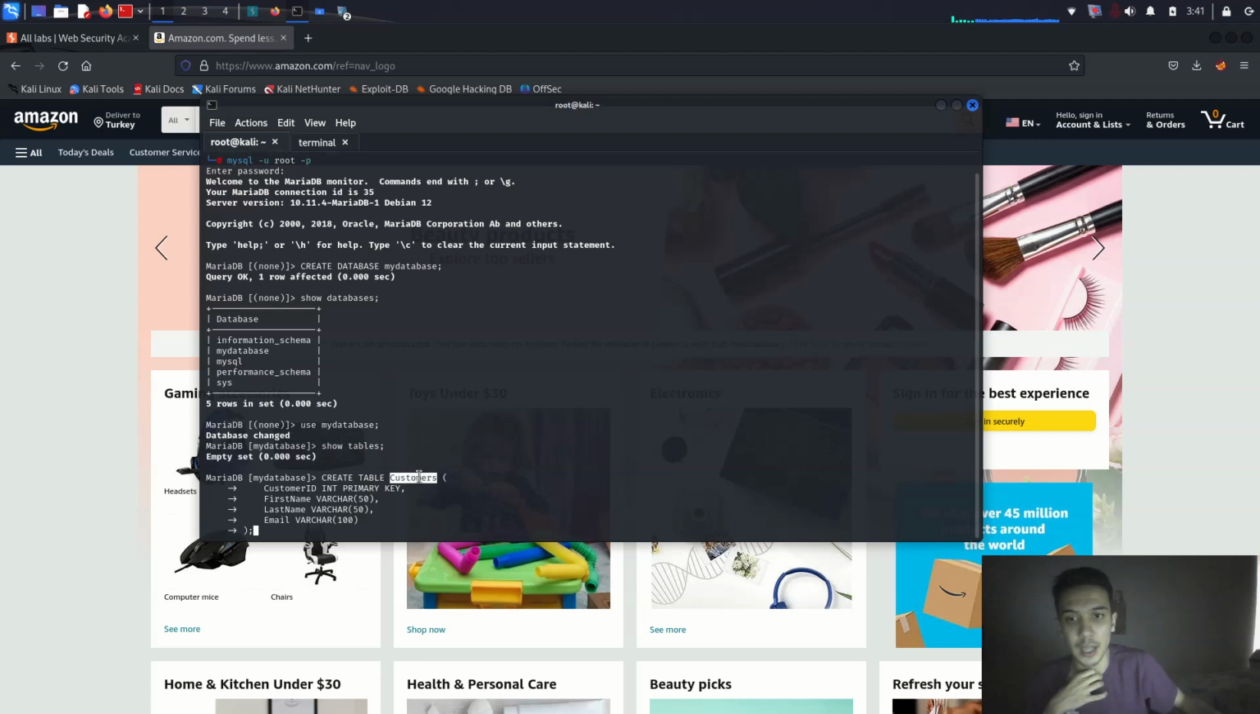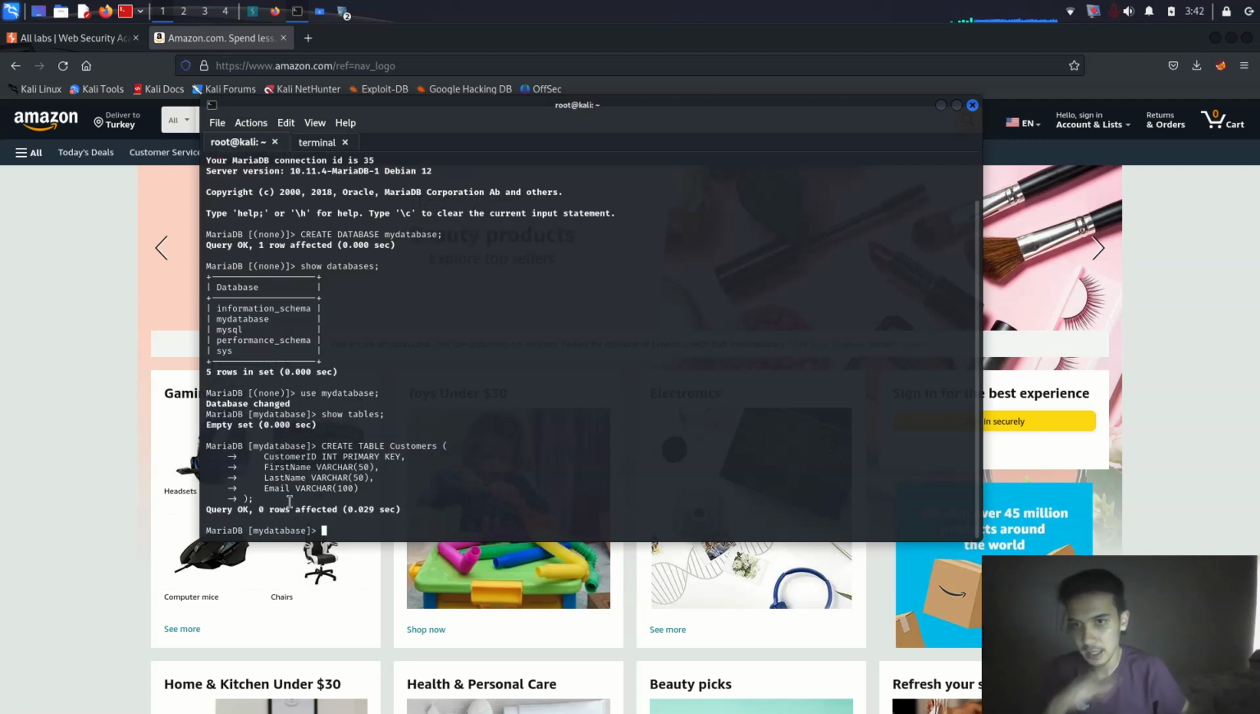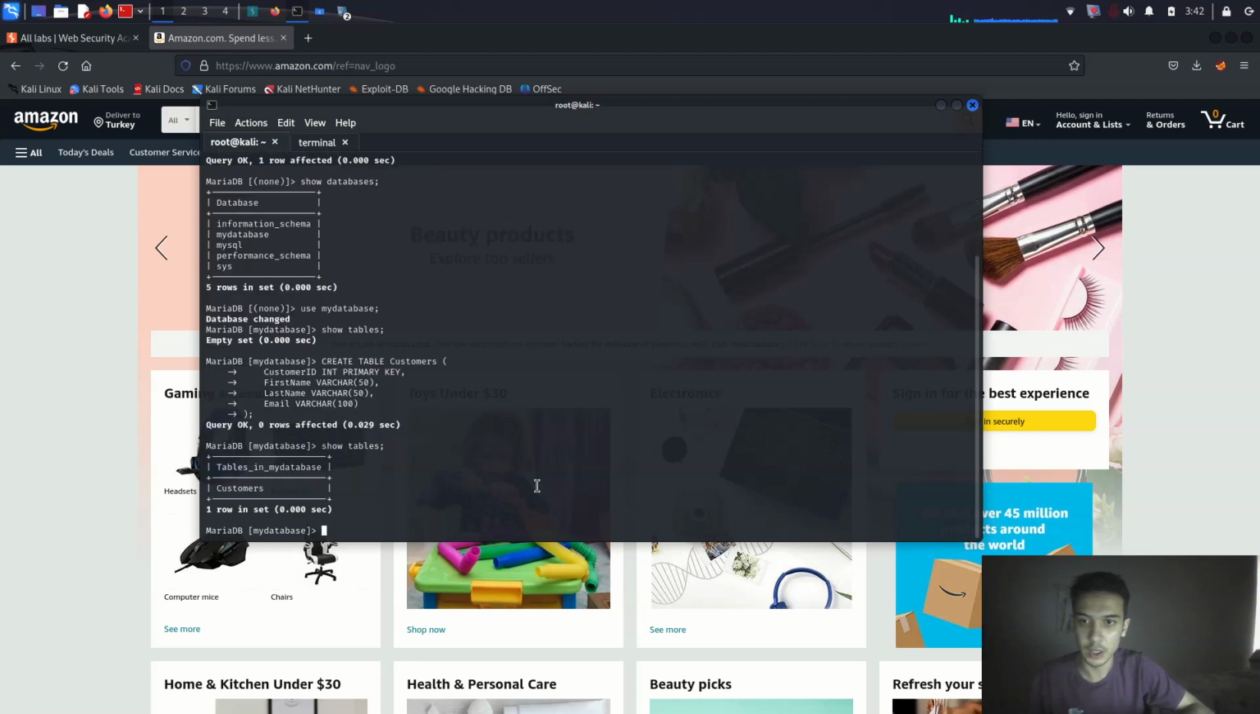It's named customers, with customer ID, first name, last name, and email. Let me check it, and it will give us the correct result. Okay, again. If I say show tables one more time, it will give us the customers table. But before actually using these customers, how can you check the customers' information here?